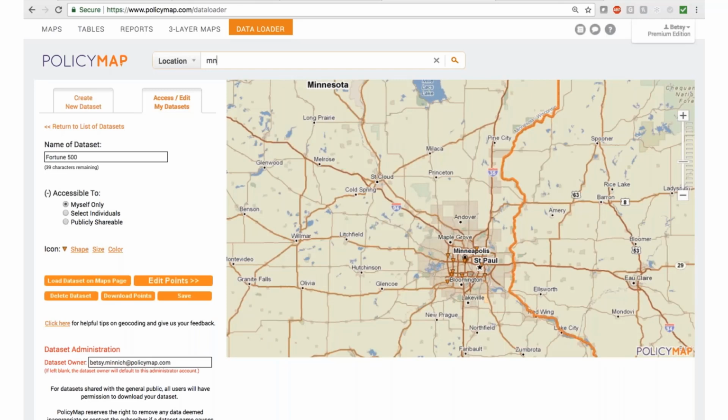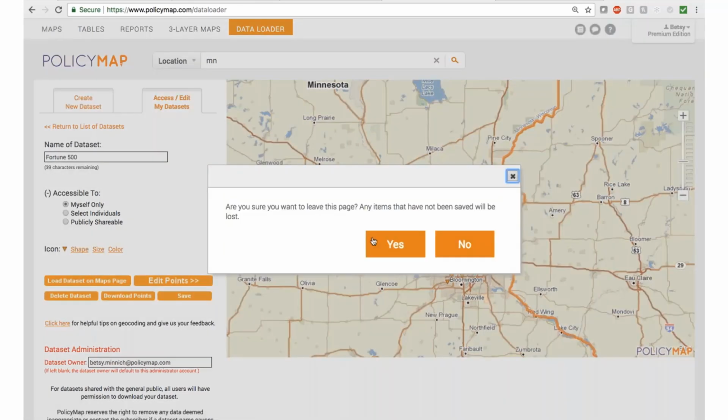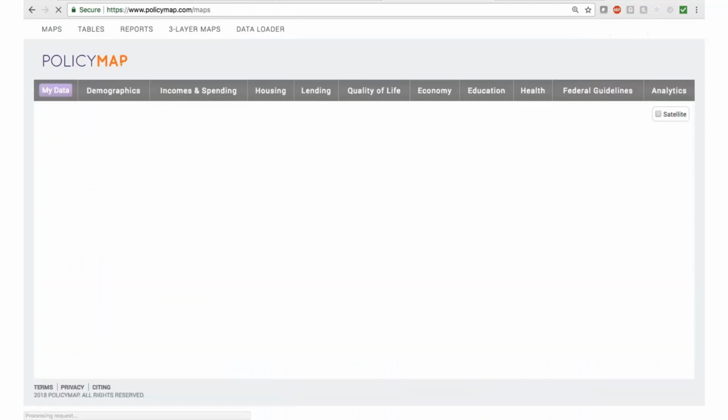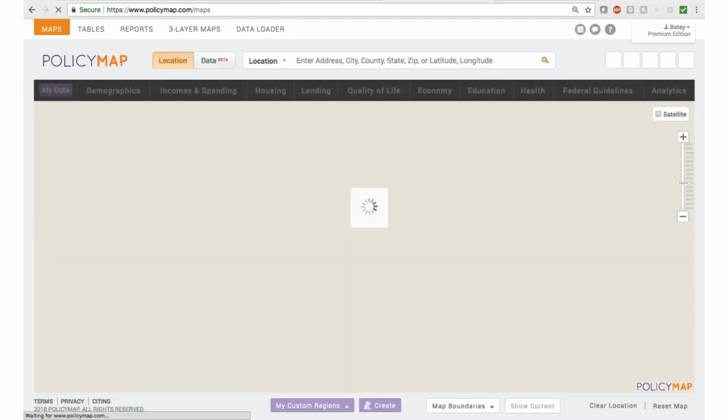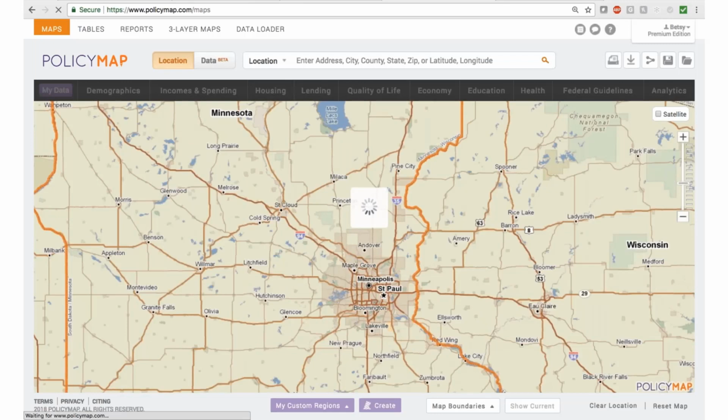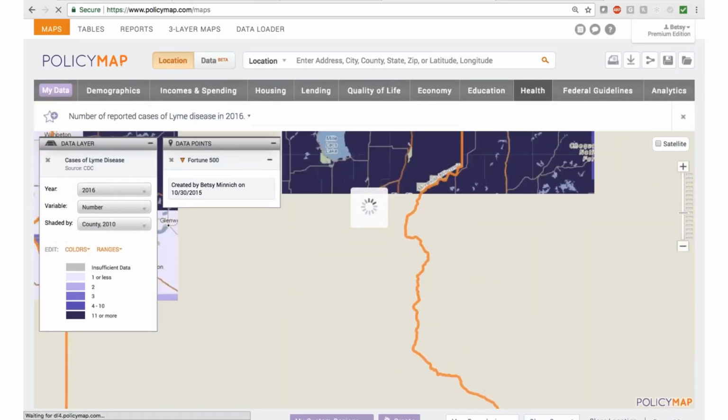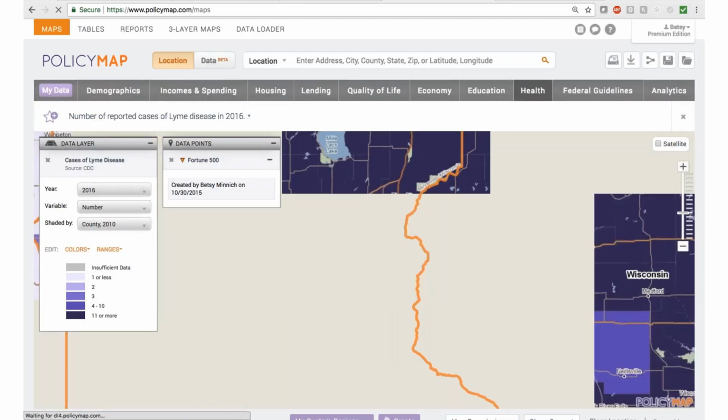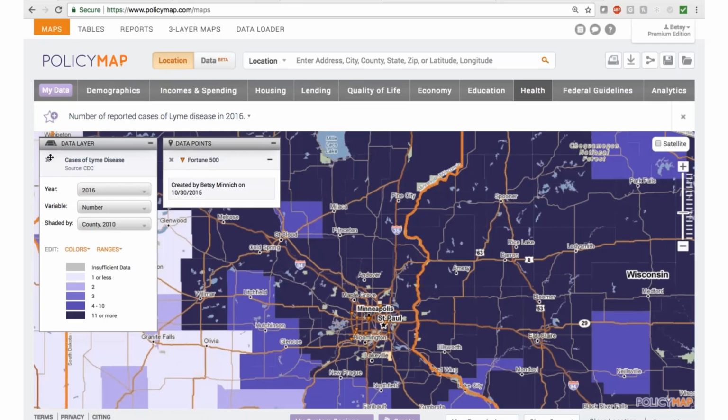And we have lots of tutorials and lots of help if you ever have questions about using the data loader. So I feel like that was the Evelyn Wood version of PolicyMap, but I hope I gave you a good overview of exactly what's there and how it's being used and why it's being used in different universities.